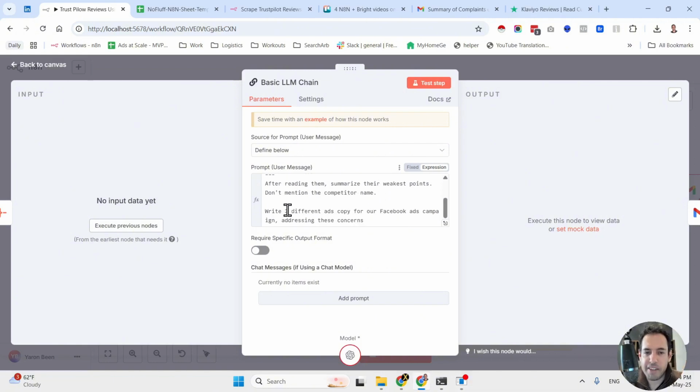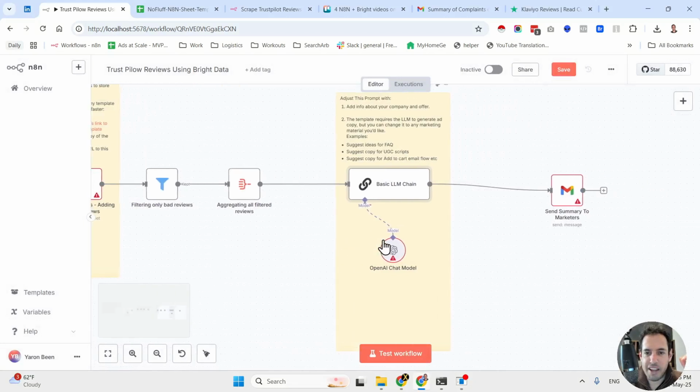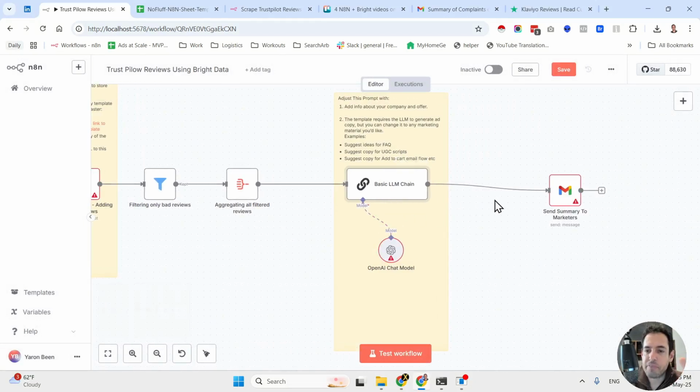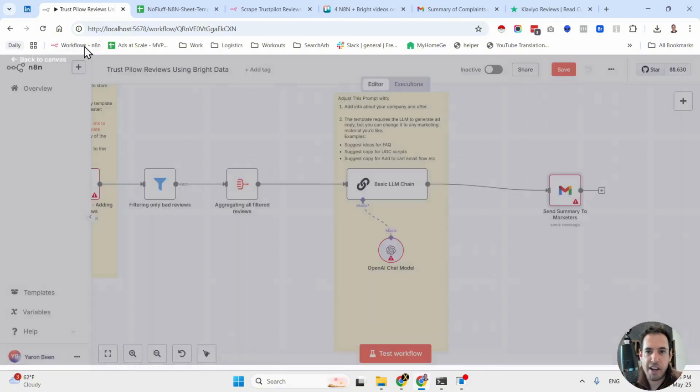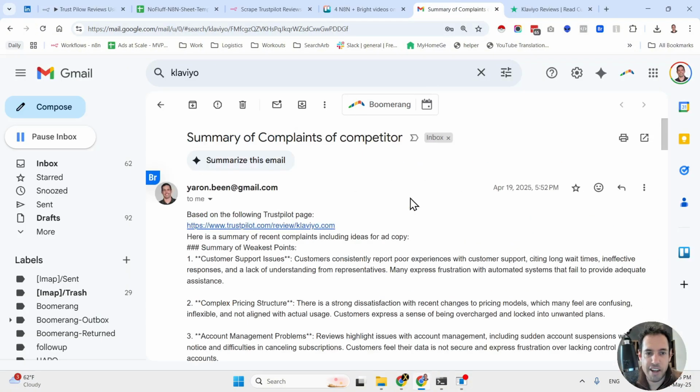You can ask it to write, not necessarily ad copy, you can ask it to write an FAQ or a script for a UGC content creator based on these concerns, etc. Now, after we get the response from the LLM, this response is sent to the marketing team via Gmail, and you can see here a summary that I already generated. So this is what we are getting.